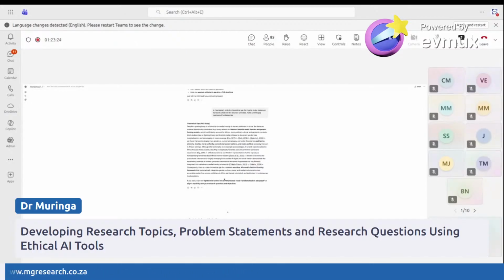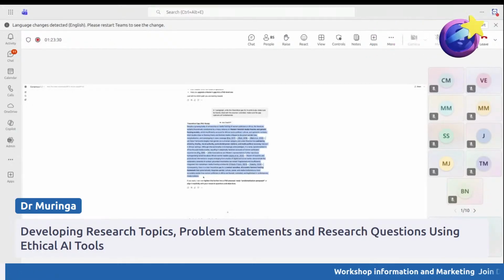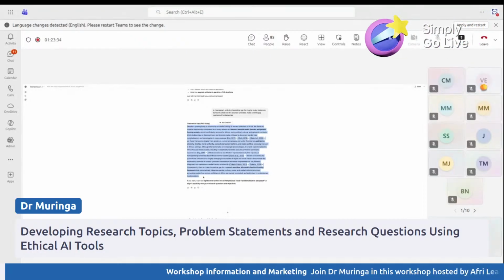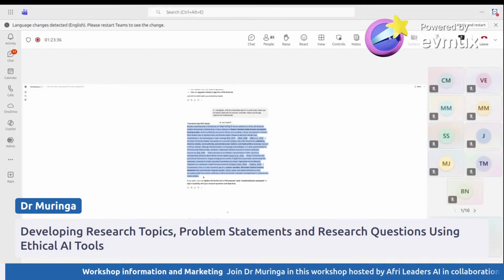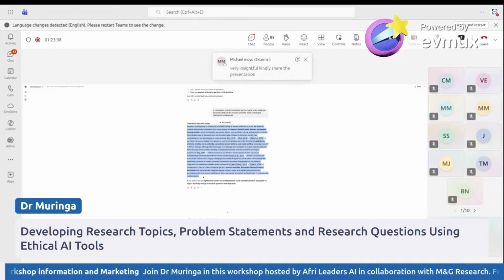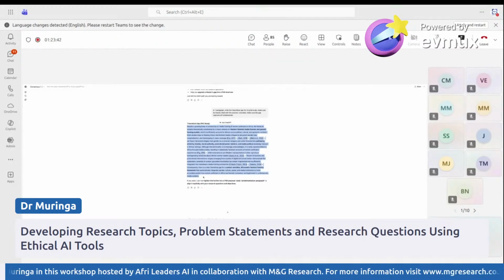The problem statement that we're developing comes from the gap that we've identified, right? So the problem statement should answer the question, what is the problem? Why is it a problem? What do we know about the problem? What has been studied about the problem? What happens if the problem is not solved? Those are the questions that you need to have in mind and answer when you are engaging with this platform.